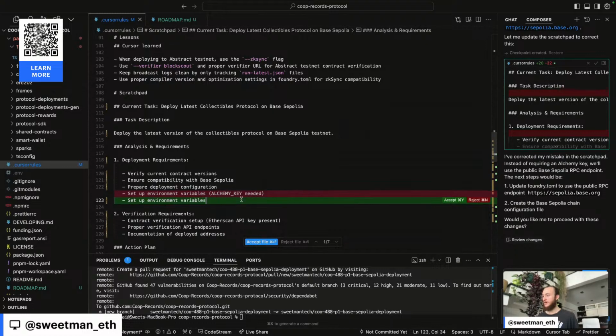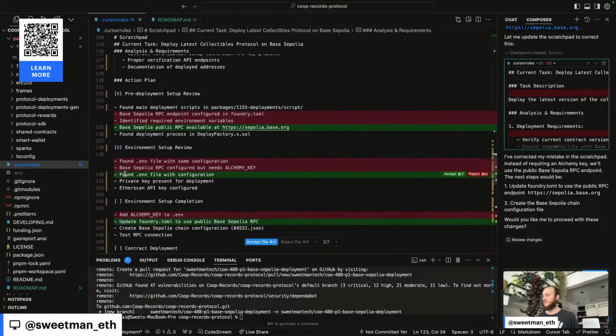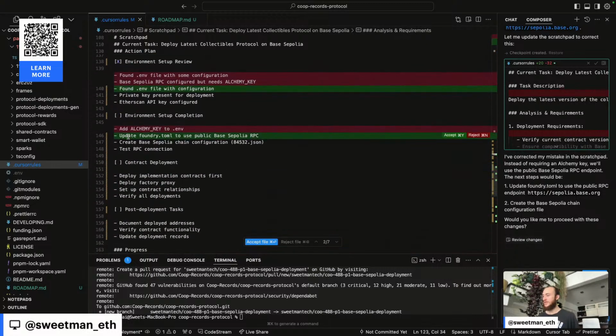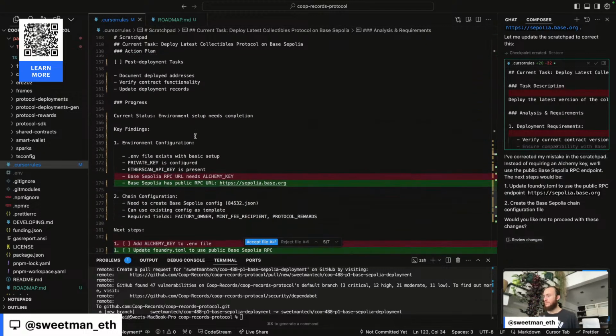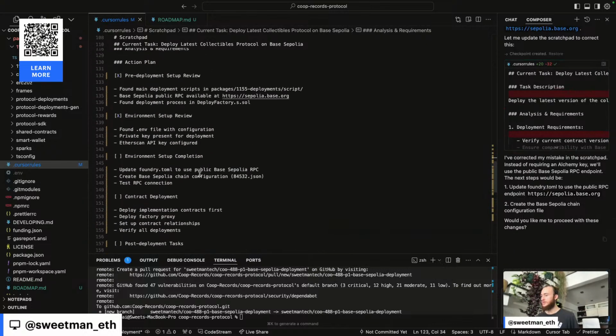Scratchpad, we've gotten rid of Alchemy key up here. Base Sepolia RPC endpoint, no environment variables needed, found with the configuration. Update, that makes sense. Base Sepolia endpoint, okay. I'm liking where this is right now. I've corrected my mistake in scratchpad. What would you like the next steps to be? Update foundry.toml. I would rather just start deploying.